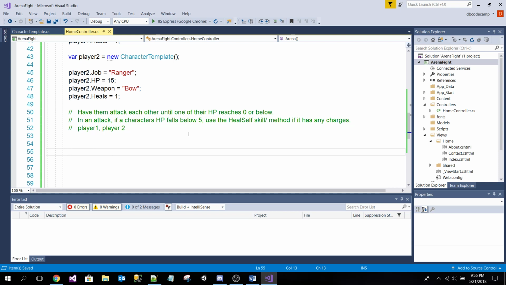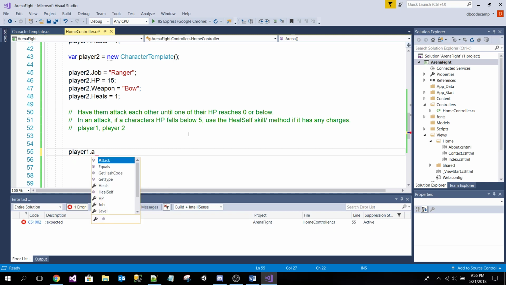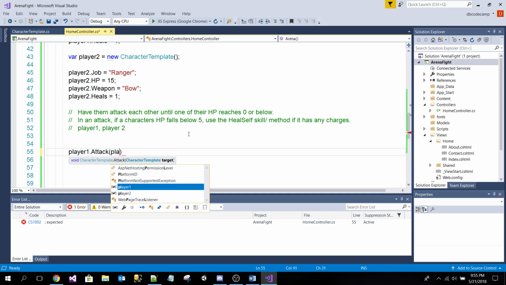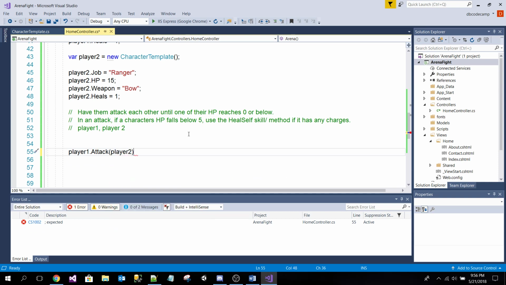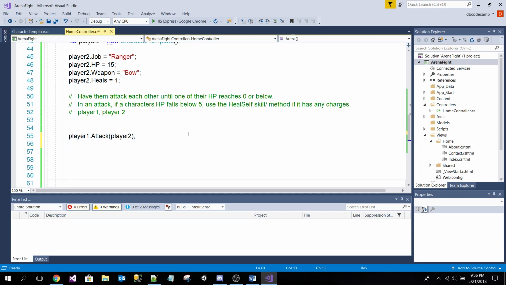Okay, I'm just gonna follow what you're doing. Okay, so remember, have them attack each other until one of their HP reaches 0. So player 1 dot attack player 2. Okay, there you go. So I have just attacked player 2. So at this point, player 2 should be damaged probably, right? Maybe. Yes. Okay, well, yes. Player 2 HP.